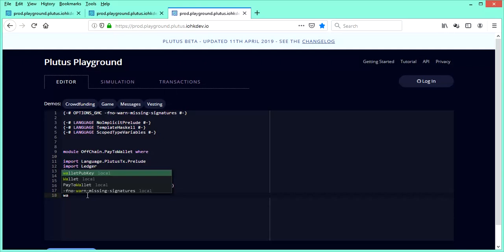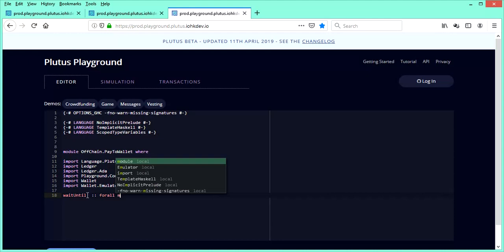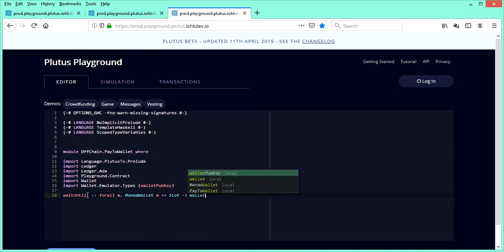We'll define our function, which will be called wait until, and it can be found on page 40 of the Plutus book. It goes like this: the type is monad wallet m, slot, wallet, ADA.